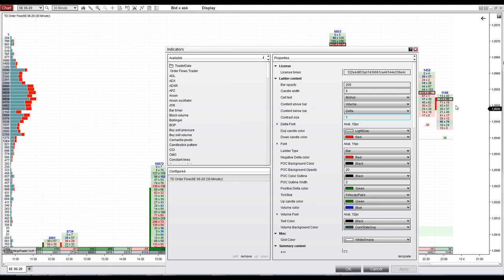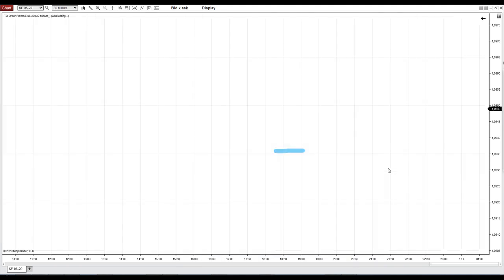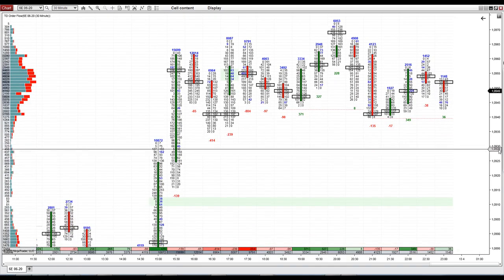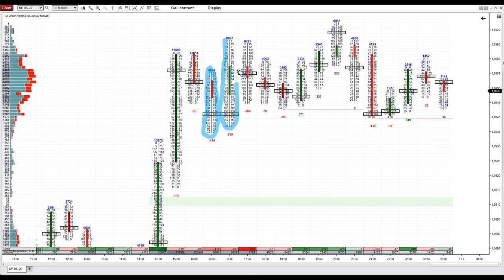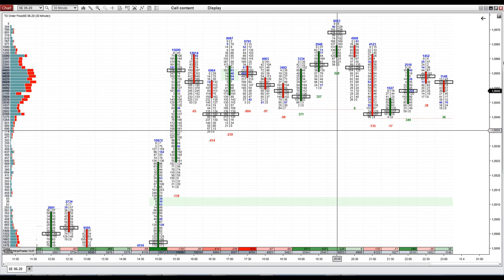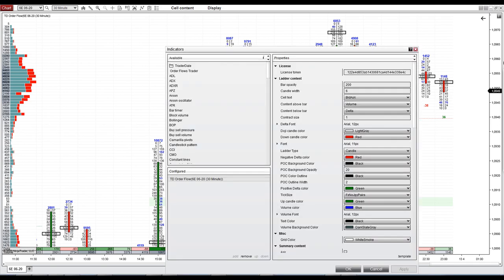Now the next important thing is the ladder type. What I prefer to use is the bar type, but you can also use the candle type, and it looks like this. Some people prefer that because they can see the candles better this way, but I don't really like this, and the reason is that this gets rid of the graduated color, and the graduated color tells you where the volumes are the heaviest.